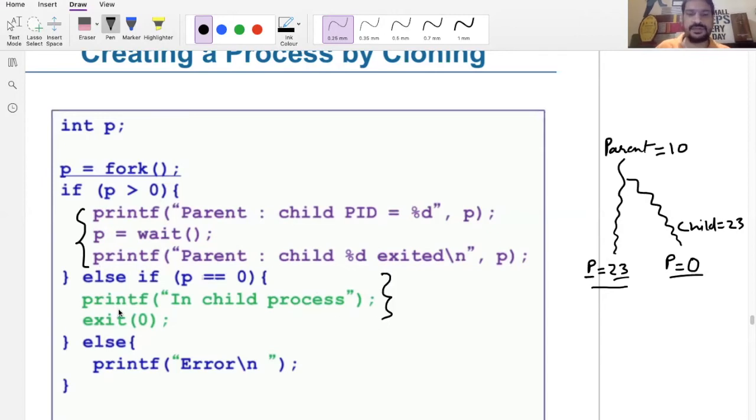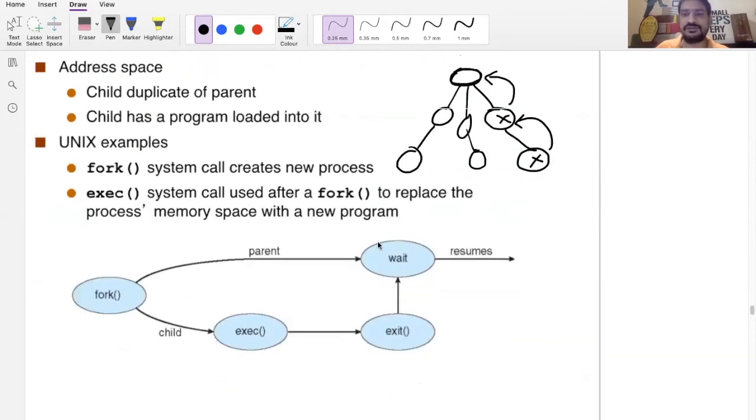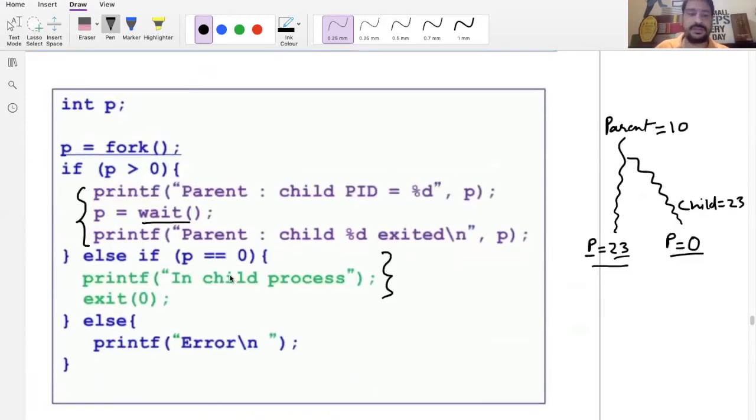Getting it? Now, when the parent is executing this particular part, it will print the child PID, and there is the system call wait. Now what will happen? The parent process will go to the wait state. We have just seen this, right? It will go to the wait state. Now the parent process will wait till exec is called. At the same time the child process is also executing, but it is not executing this part because the condition is not satisfied.